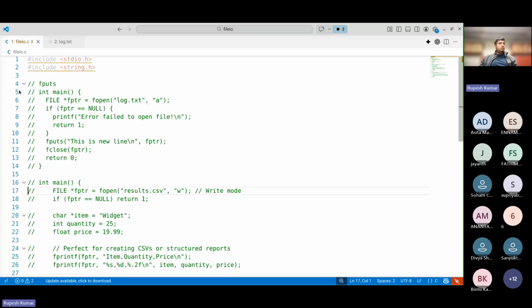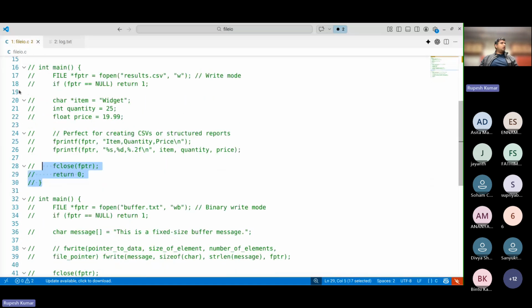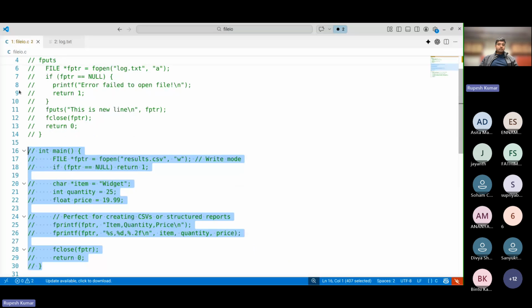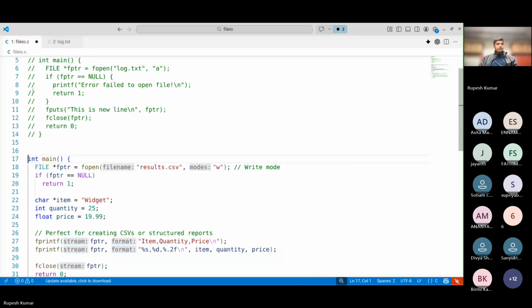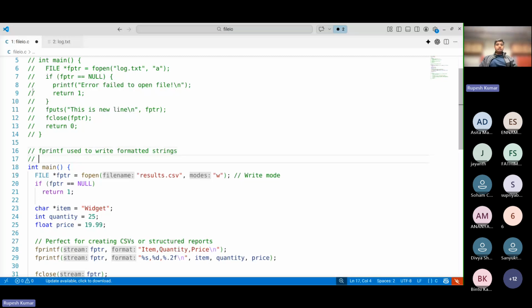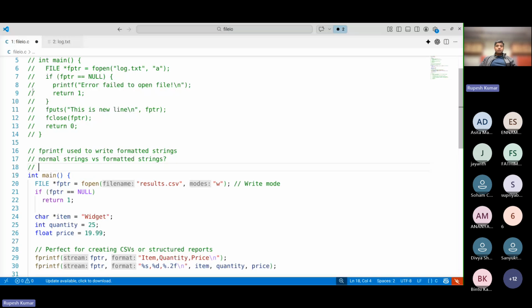Now let's see how to write formatted strings to text files. For this, we will see an example using fprintf. fprintf is used to write formatted strings. Now, what is the difference between normal strings versus formatted strings? In normal strings, it's purely a string.